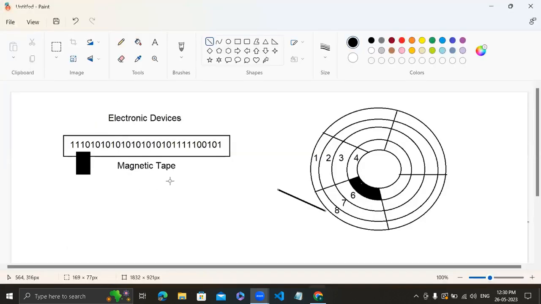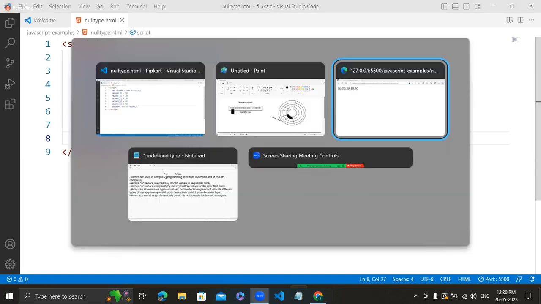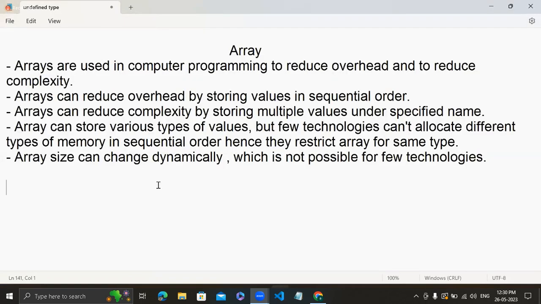Now the question is, why is it called array? What is the meaning of array? The word array means, what is the meaning of the word array? In English, what does array mean? What is an example of an array in the real world?